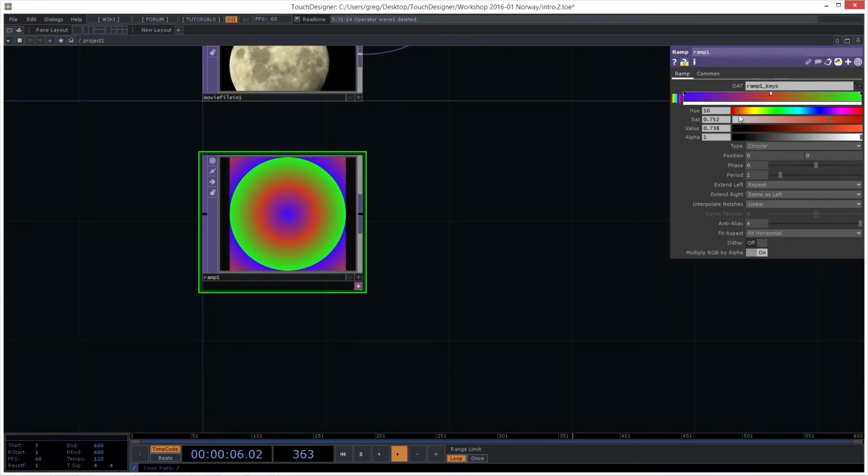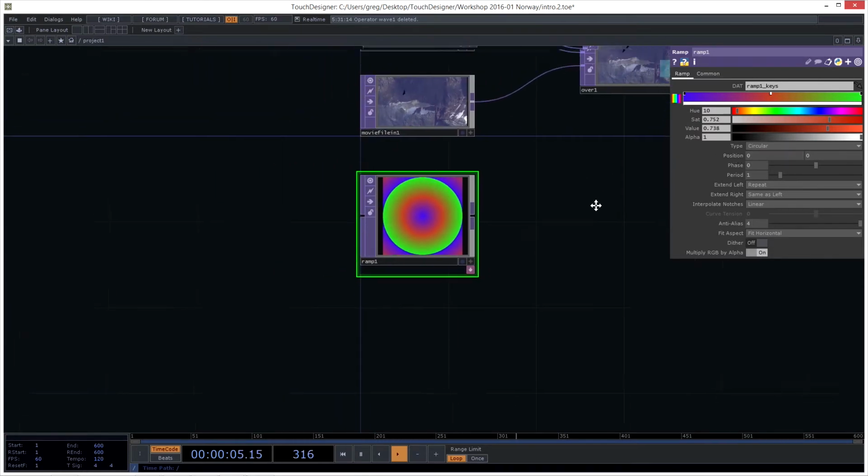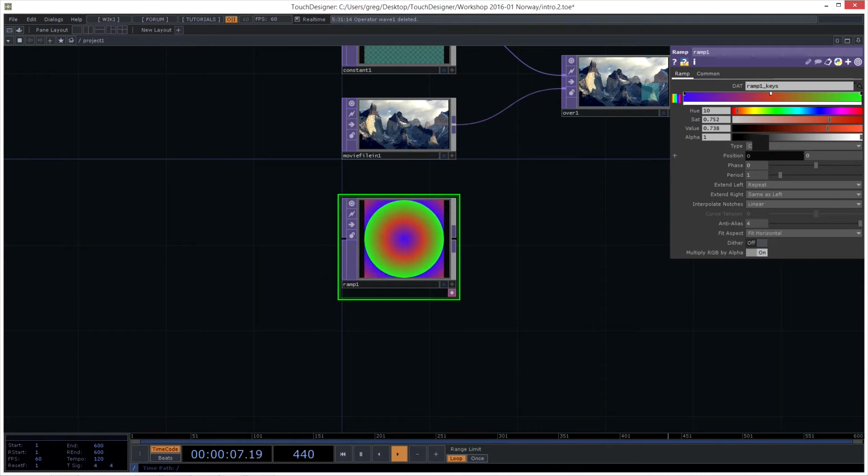Also, this is working with hue, saturation, and value. If you want to work with RGB, you can click on this little tab here. I like HSV. Position here is also something I often use. So you got your X and your Y again.